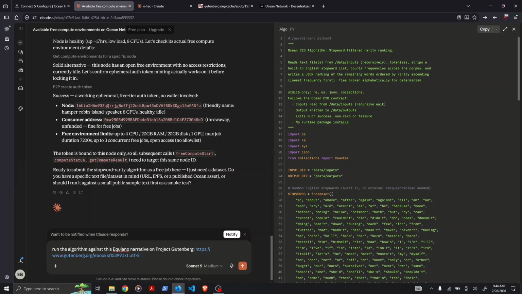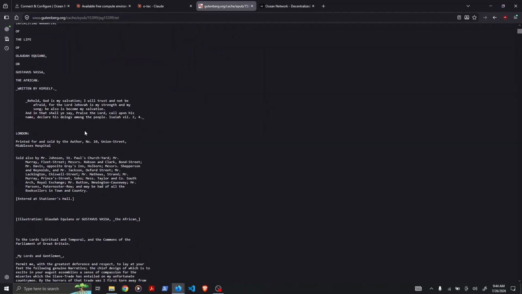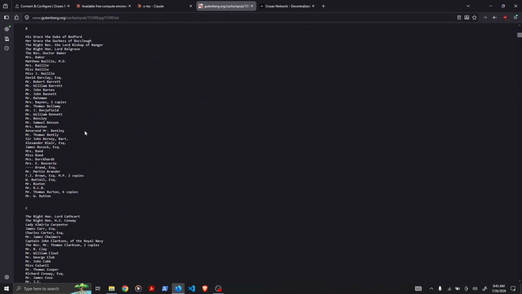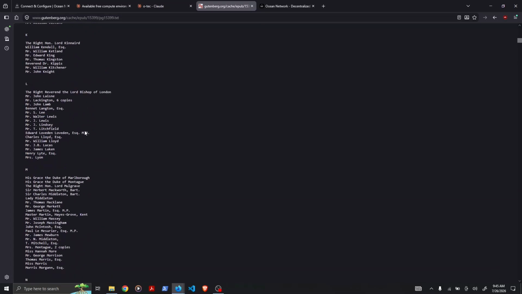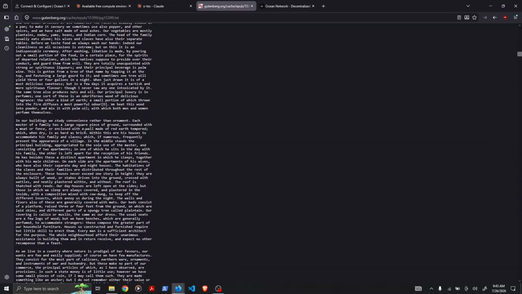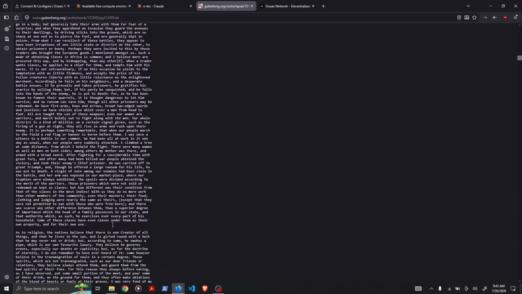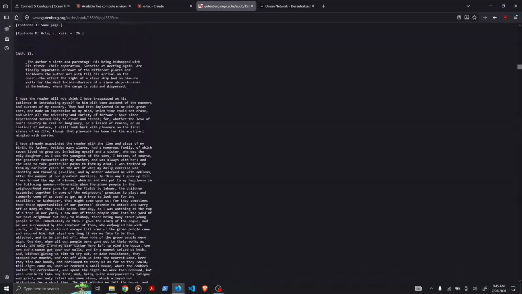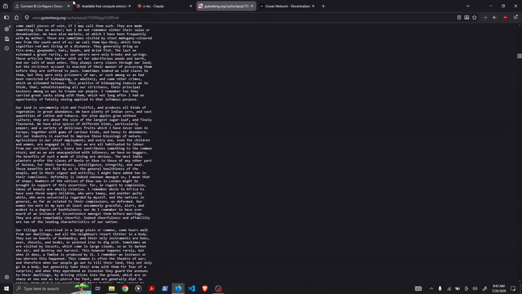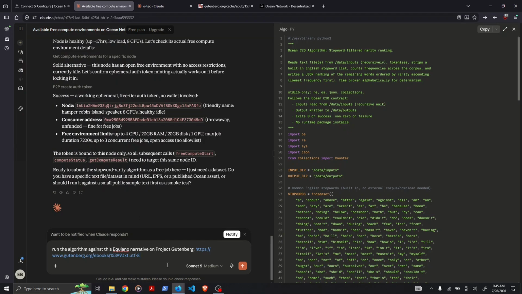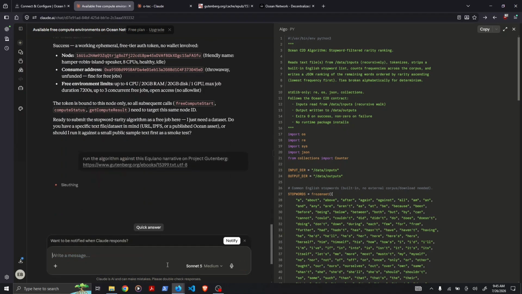We're gonna try running this algorithm now to see if it will actually work, and it's gonna use this text here. Let me just show you the text itself. I think I opened it up here. This is the text. It's going to run the algorithm against this text and try to find out the most frequently occurring words in this text. So let's just hit run and see how that goes. Hopefully, no issues.